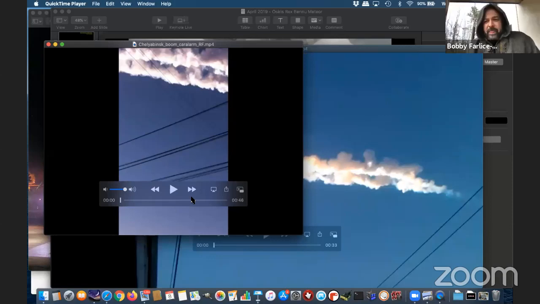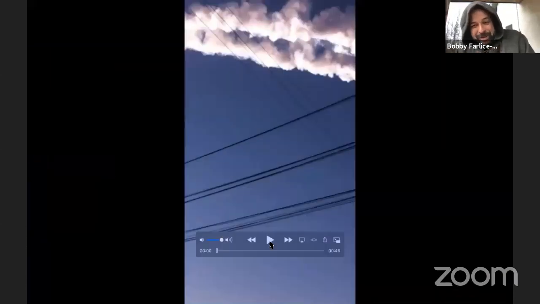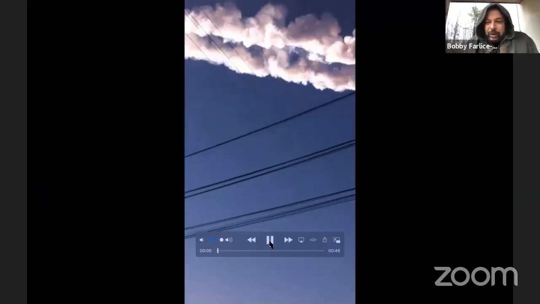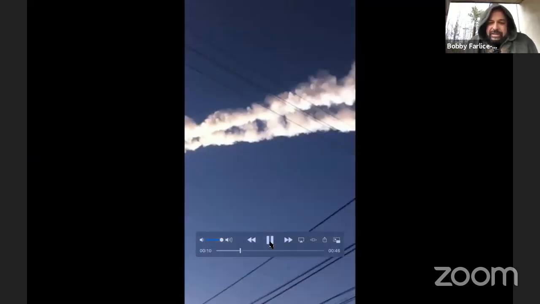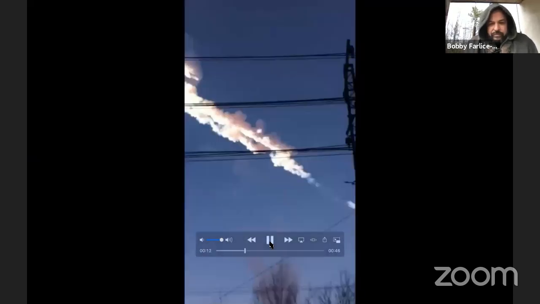So forgive me, you may want to turn up your speakers or turn them down depending on how loud this is. But here's a phone video from somebody in Russia who stepped outside because they saw the light of the explosion and they saw the smoke. Look at that meteor. Look at the smoke. That's actually the meteor itself rubbed to pieces. But then minutes later.